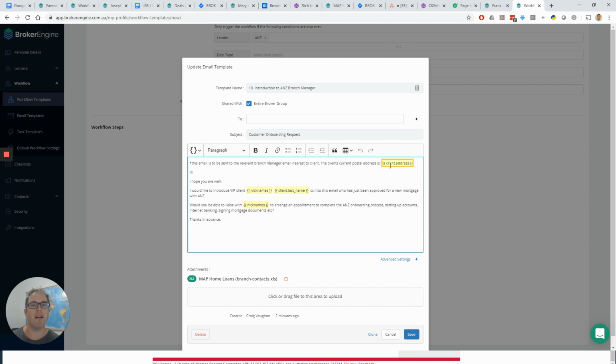I'm doing a deal for ANZ right now, and when it moves into docs issued, I don't have to remember all the different processes, different lenders. So you can create a workflow based on the particular lender. And what I've done is I've put the client's postal address, and the reason for that is if you've got clients all over Australia, your team or yourself are going to need to be able to go, well, what's their nearest address? You want to make it as easy as possible.